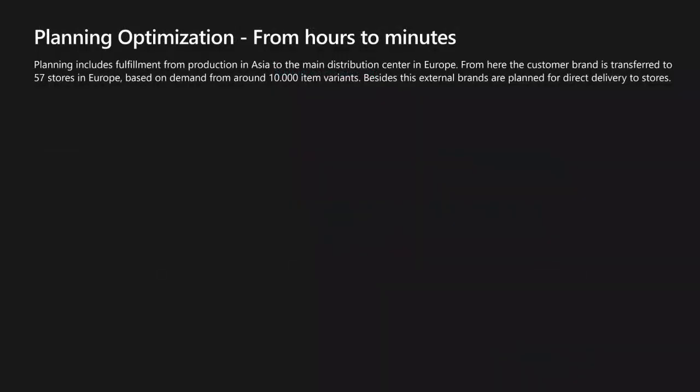And if we take a look at a specific customer example where we definitely went from hours to minutes, a retailer in Europe with 57 stores where they have their own brand that they fulfill with transfers from a distribution center. They have around 10,000 item variants. And besides that, they have a lot of external brands that are planned for direct delivery to the stores with purchase orders.